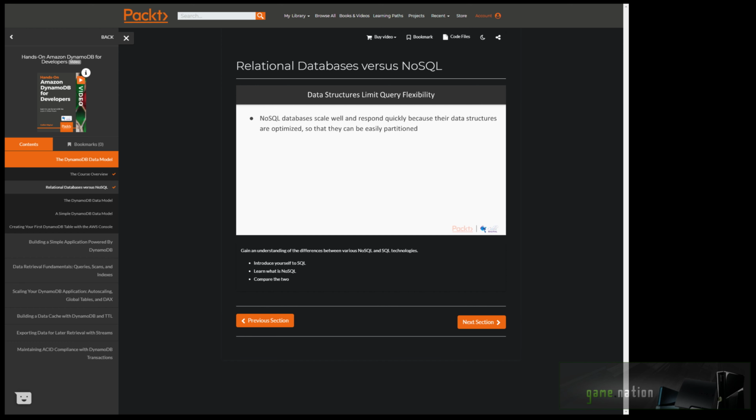Now, the thing about data structures is that they limit query flexibility. So NoSQL databases scale really well and respond very quickly because their data structures are optimized such that they can be easily partitioned across multiple servers, and that's why they scale so well. The downside to this is that the query DSL is significantly more limited compared to a relational database.